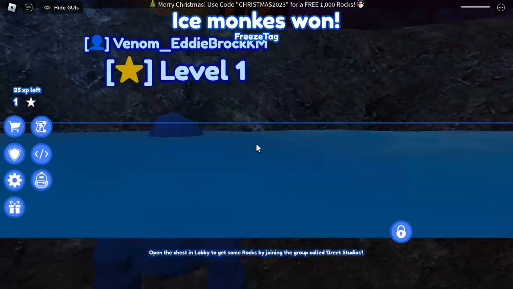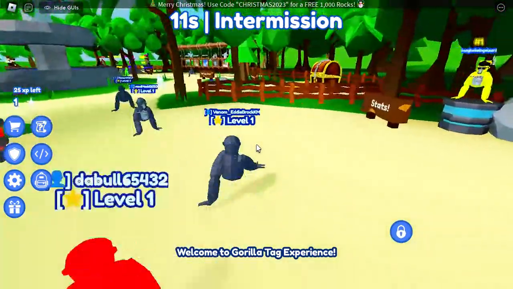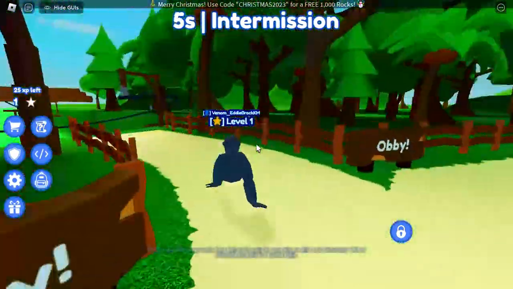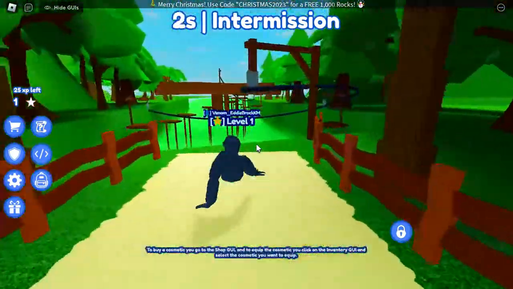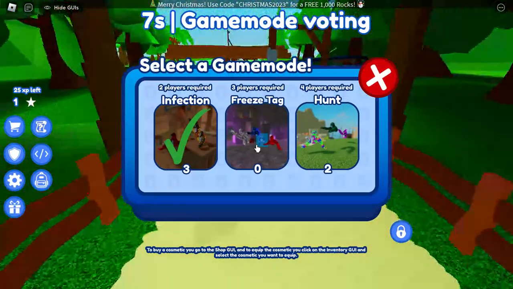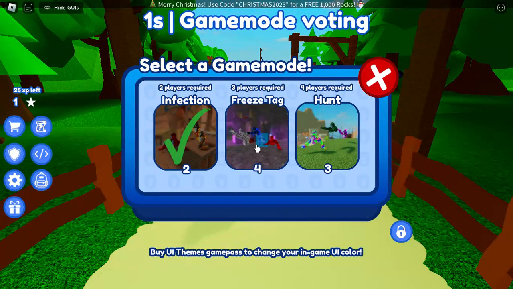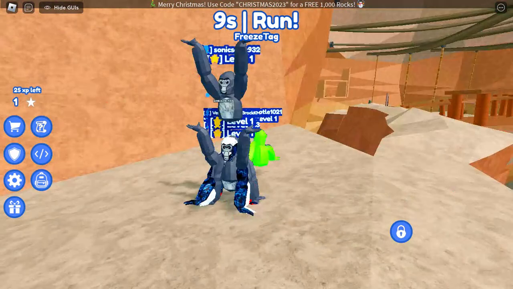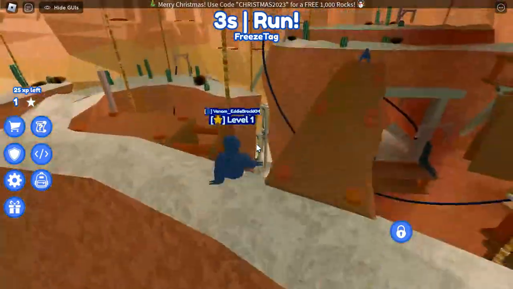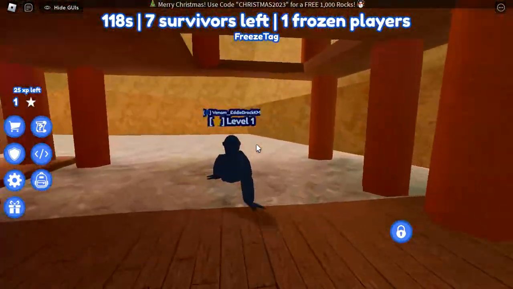What's this lock button? Whoa. Oh, I like the lock button. That's shift lock. I'm doing infection, guys. I did infection, guys. Freeze tag 1. Okay. Can you grab ropes in this game? Well, I'm gonna see if you guys can grab ropes in this game.